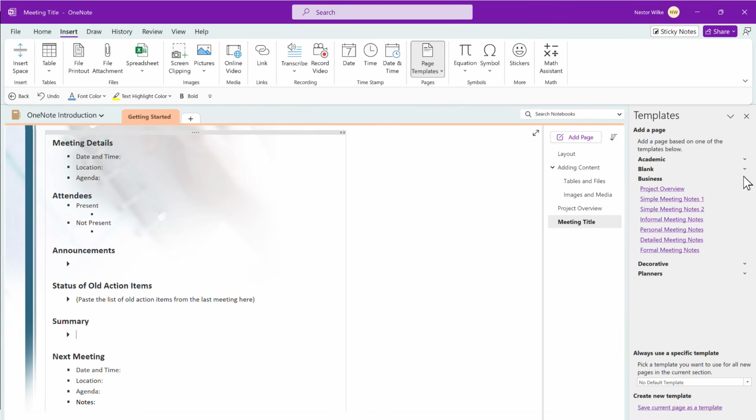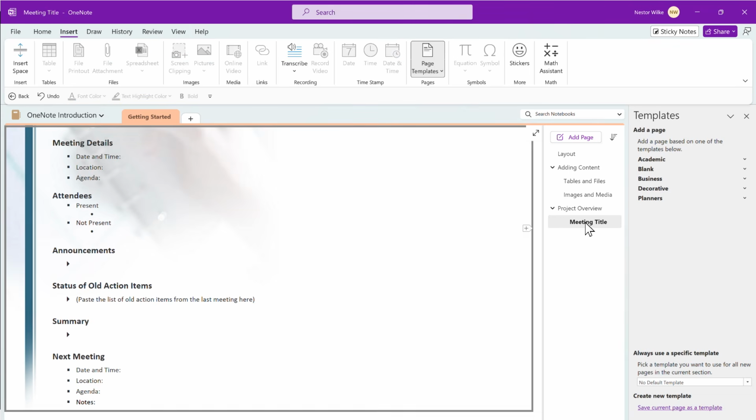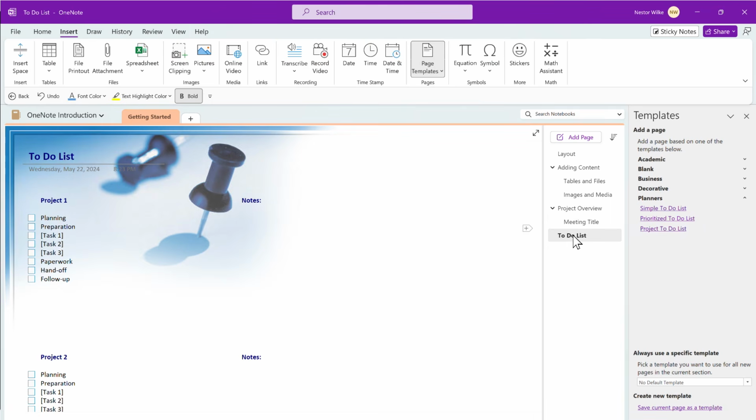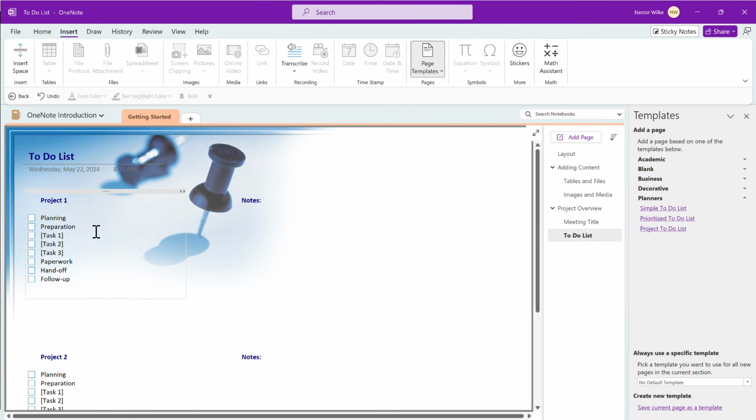Now, I would like to look for something else. I do want to make this a subpage, so I'm just going to drag this over to the right to make it a subpage of my project overview. And I also want to go ahead and add something related to a planner. So under planner, I have a couple here. I have simple to-do list, I have prioritized to-do list, and I have the project to-do list. Well, let's try the project to-do list and let's see if that will work for us. I'll go ahead and move this over as well.